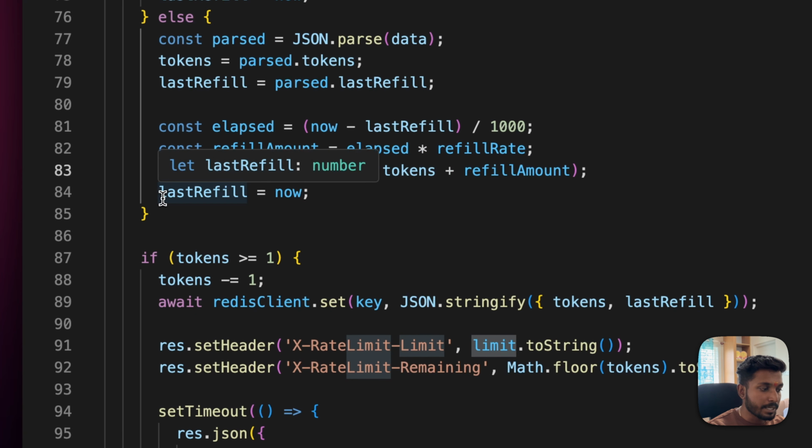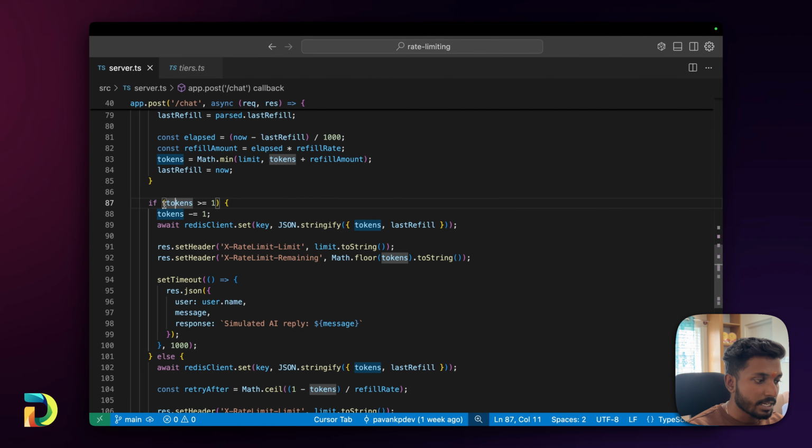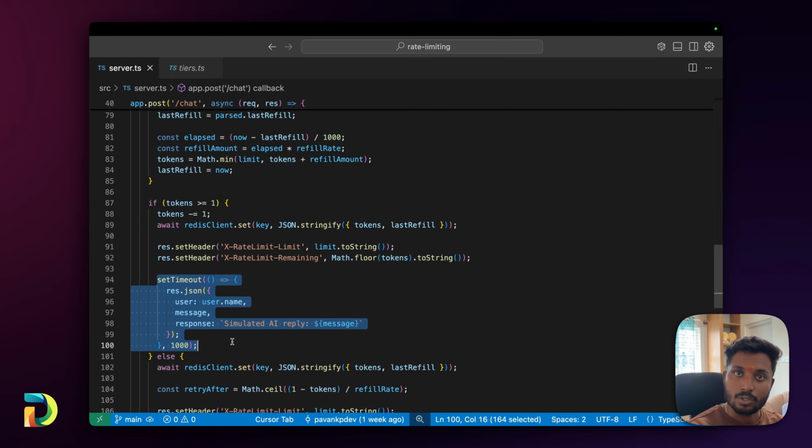Okay. So now we'll update the token and the last refill. The latest one. And then we will check if the token is there or not for the user. If it is there, we will decrement by 1, update the latest data in Redis, and then set the header saying that your limit is so and so, and the time remaining for the next token to regenerate is so and so, and here's the response you went through.